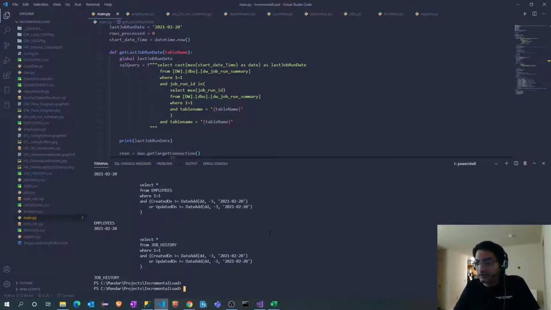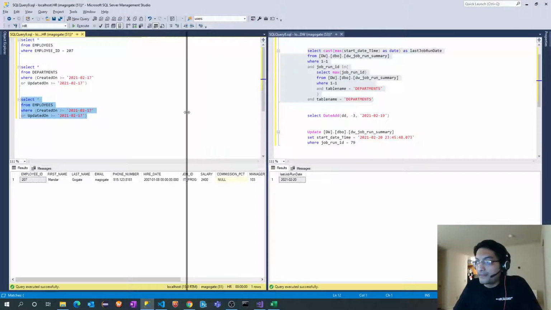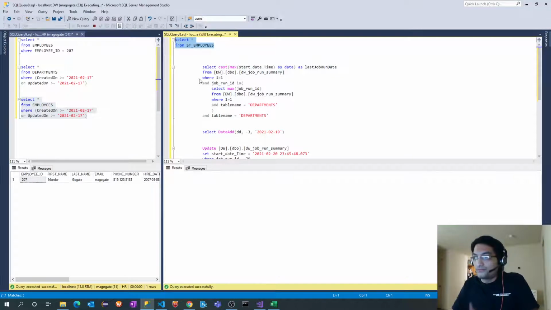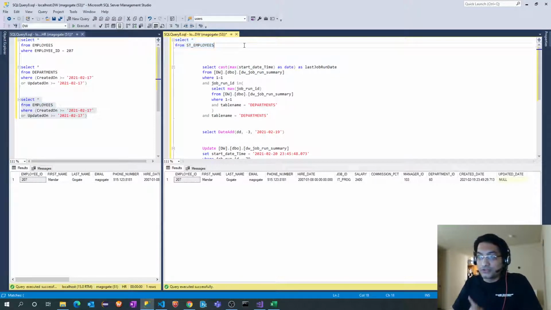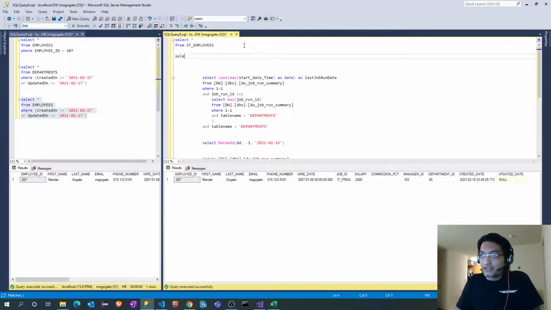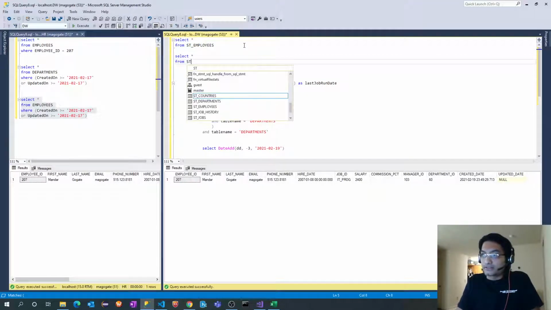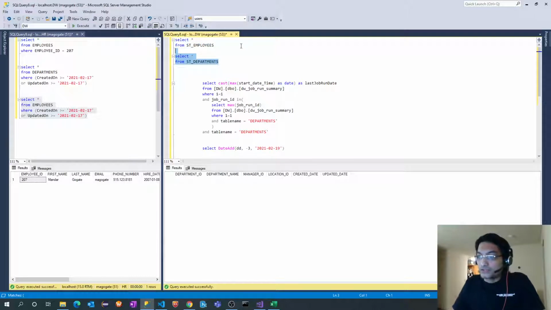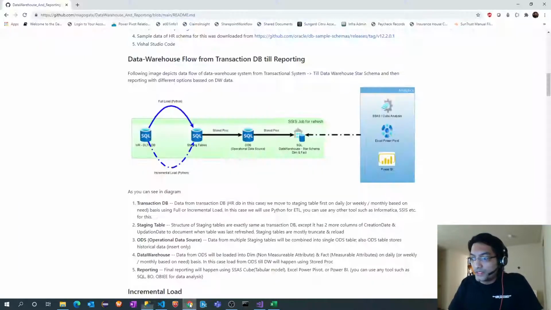Yeah, it's running, and let's validate now. Okay, it has only one record, so our incremental load is working fine. I should not see any records in st_departments table as well. Perfect. So let's go back to our documentation.